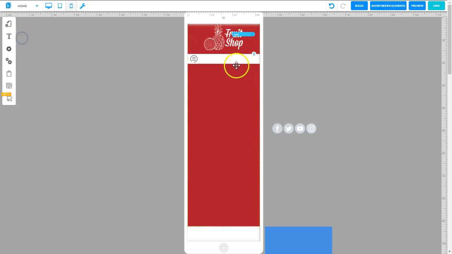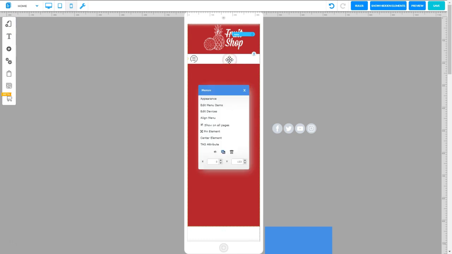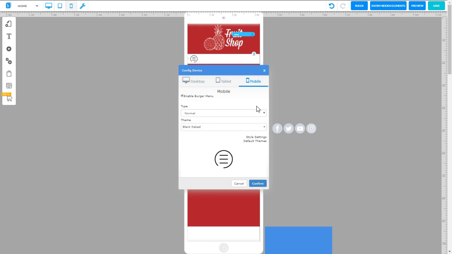Select it, and now we can come back here, right click, and go to edit devices. This brings up your configuration for a device card. We're going to select mobile. The very first thing you need to do is check this box, enable burger menu. Otherwise, the system doesn't have permission to condense those links that we customized in our fruit shop menu into a burger menu. So be sure you click there.